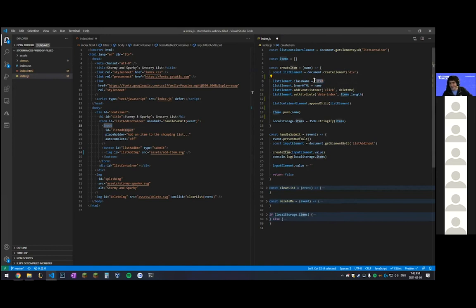So anyway, we're giving it a class name, and we're saying its inner HTML should be the name. And what is name? It was the value of the input, right? So that's what name is. So the content it contains will be the name.